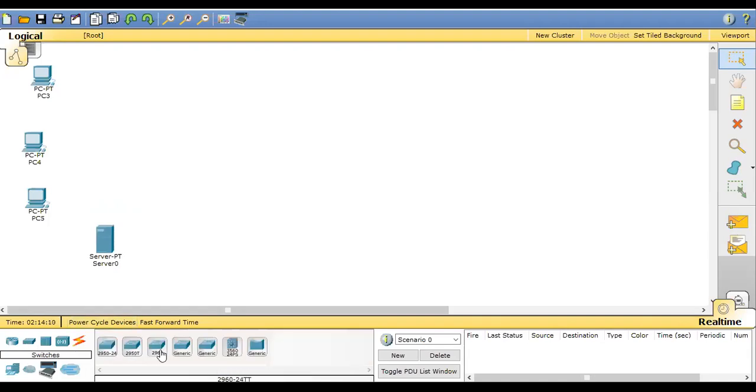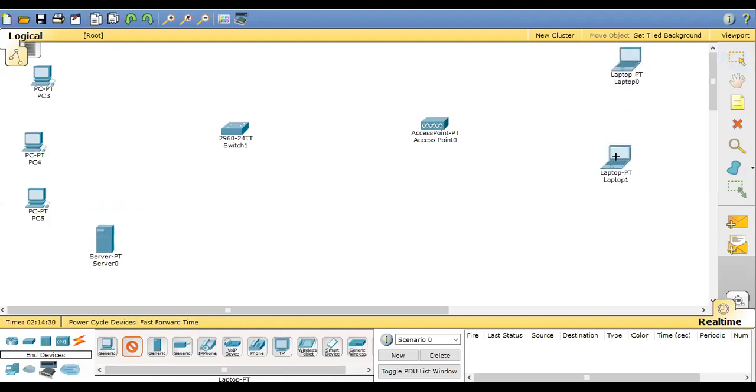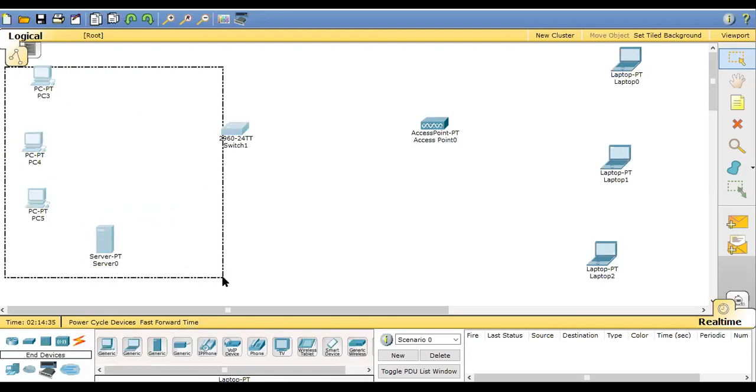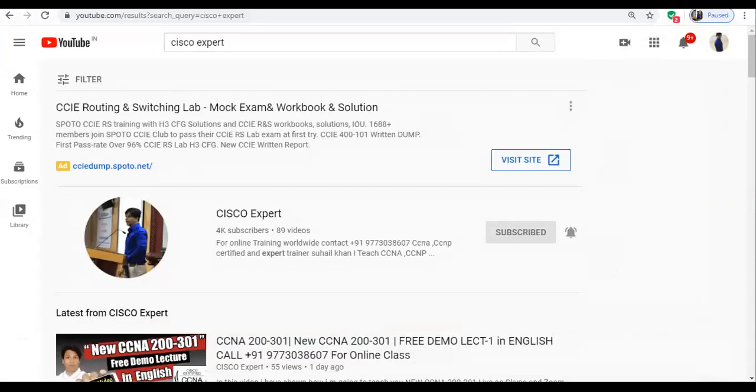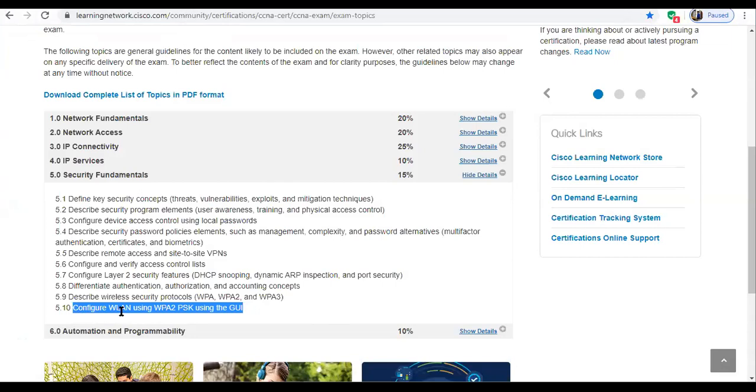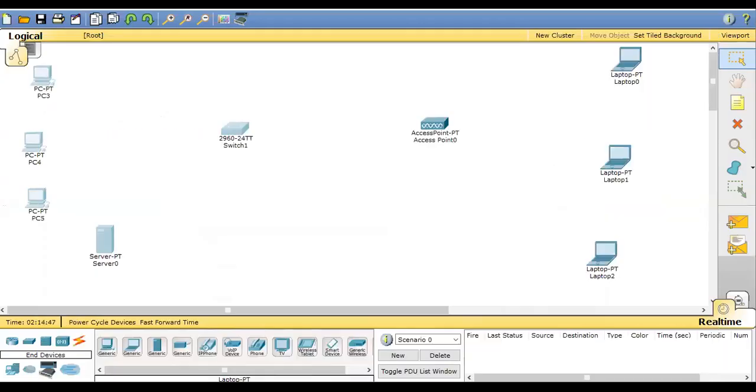And here we will get the 2960 switch, and this is the wireless device option. Just click here, so you will get the multiple options for wireless. All right, so this is the wireless access point, the first one. Take it here and take the laptop for this. So this is the wireless LAN I'm creating here. Okay, so this will be my wired LAN connection, and this will be my wireless LAN connection, which is in our syllabus. It is showing here. Configure wireless LAN using WPA2 PSK, right? Okay, so see how to do this.